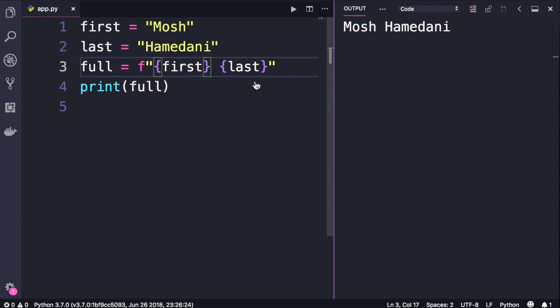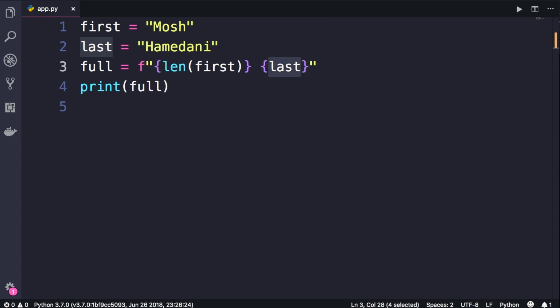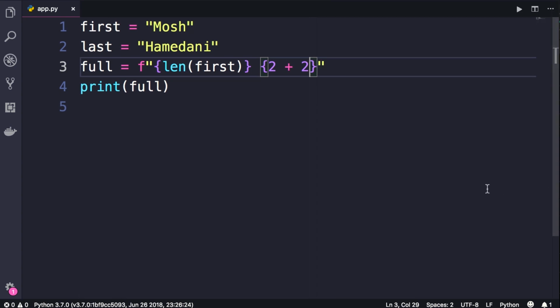Just be aware that you can put any valid expressions in between curly braces. So earlier you learned about the built-in len function. We can call len here to get the length of this string. Let's run this program one more time, so we get 4. We can also replace last with an expression like this, 2 plus 2. Let's run this program, we get 4 and 4. So when using formatted strings, you can put any valid expressions in between curly braces.